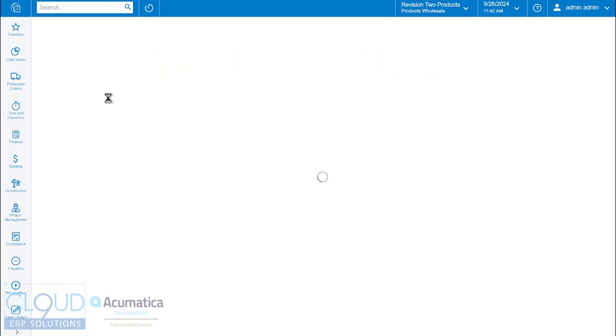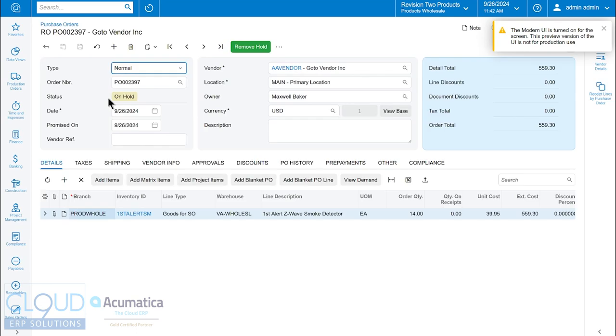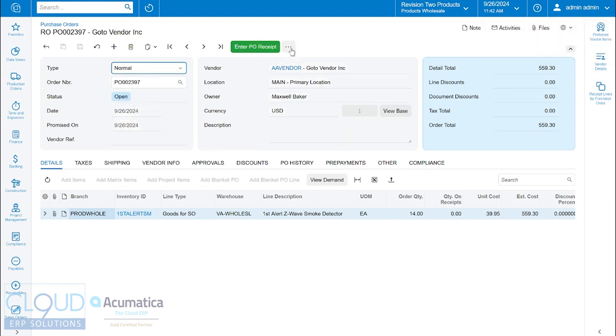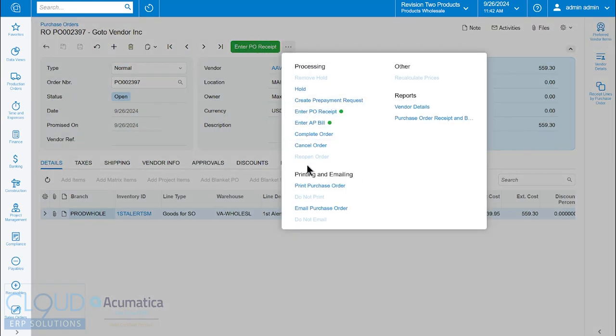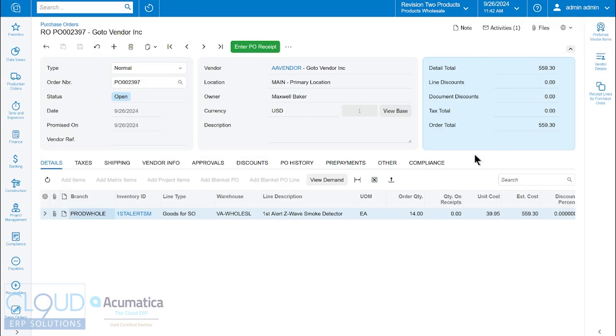Now, because this is complete, and because we're only asking one vendor, one purchase order to be created, the system will take you right to that purchase order. So now you can remove the hold. You can email it out to the vendor. Notice the system used our last cost, $39.95.